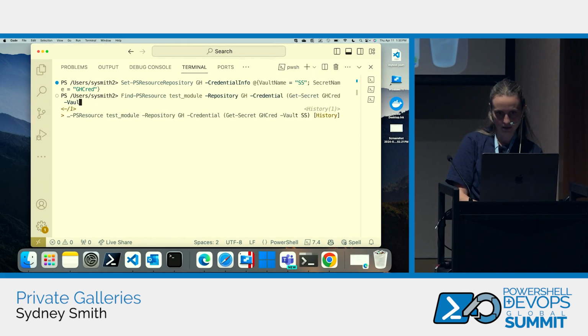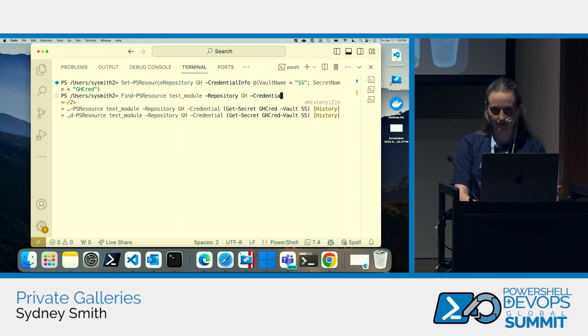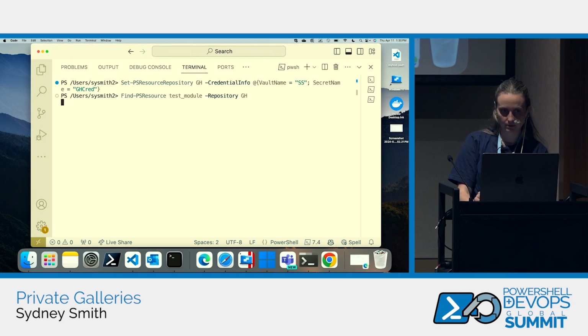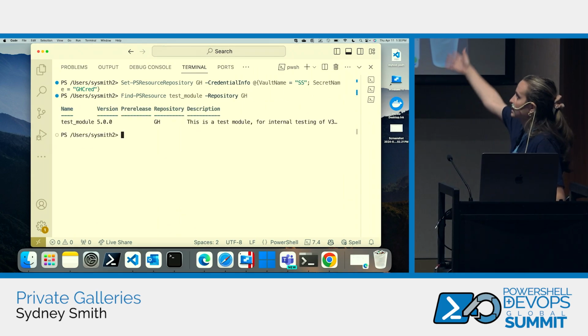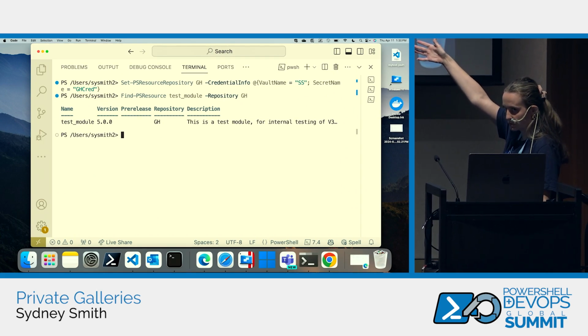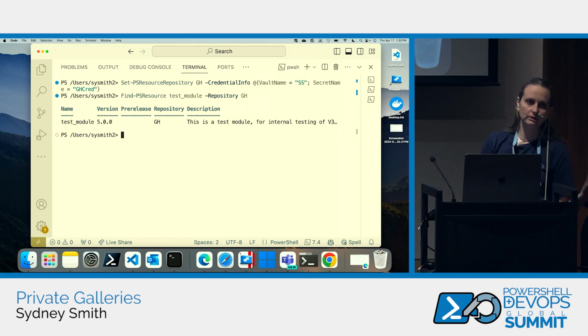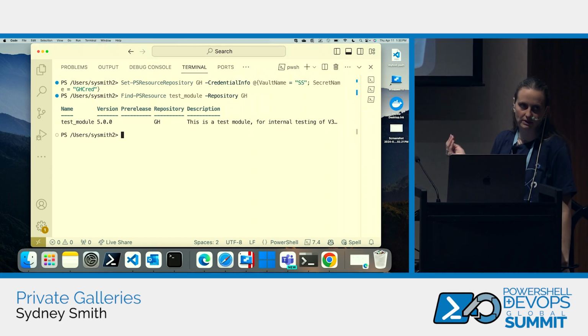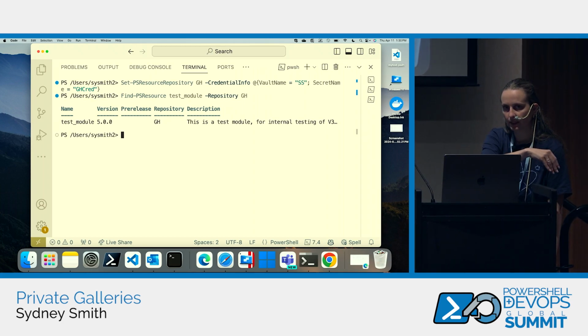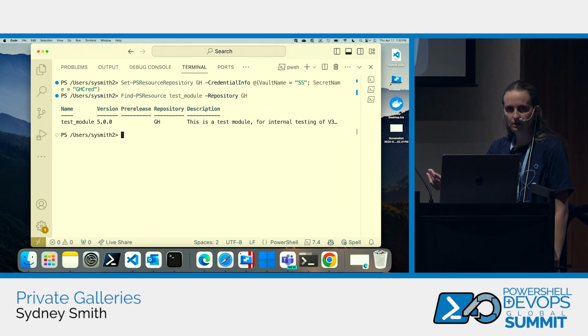Okay, so now if we do the find call again, we don't need to provide the credential because it's already been provided at the repository level, right? So I can close out my PowerShell session as many times as I want. I never need to provide that again until, you know, the token expires or whatever, and then it needs to be reset, and that's handled separately. Does that make sense? Got it? Any questions about any of that?